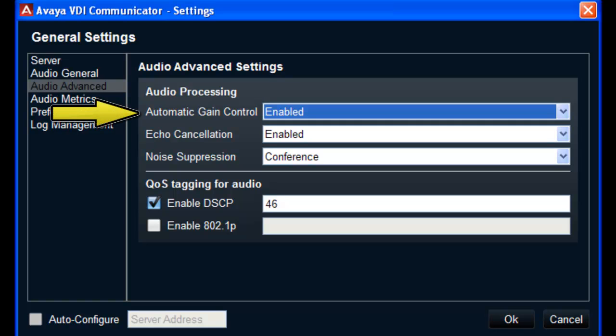The first is the option to enable automatic gain control. Enabling this will allow the client to automatically compensate or adjust to high and low volume levels that may be experienced during a call. The result of enabling this option will be a consistent volume level throughout the duration of your calls.